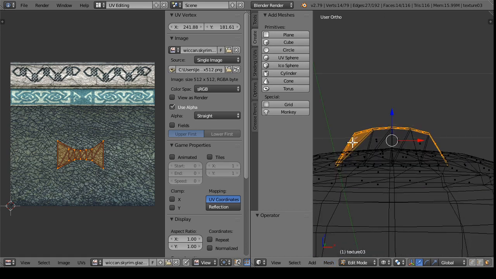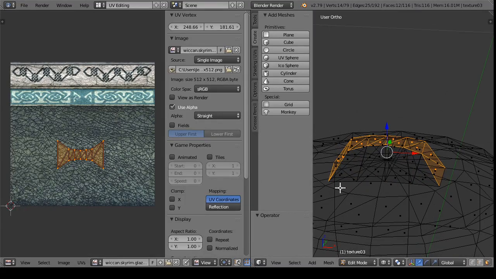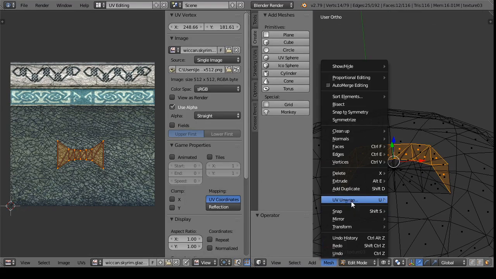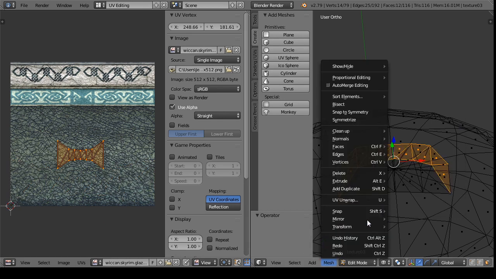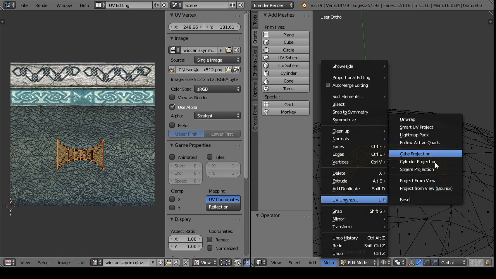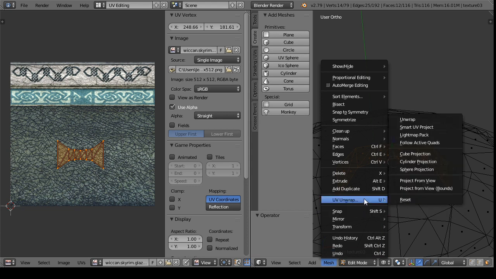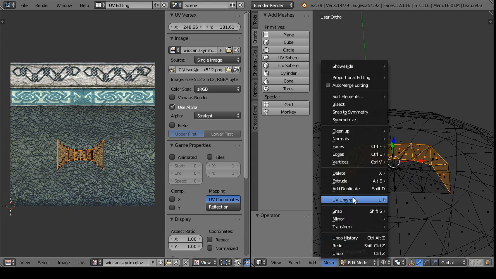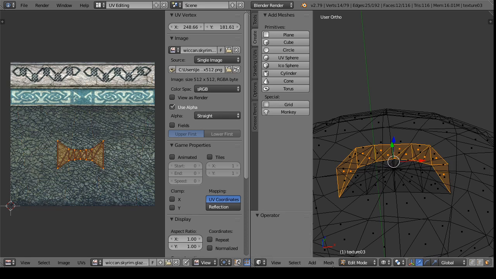So face select is the best one for this, because we don't want these. We just want this. So we can try to unwrap it. It doesn't do much. Let's see. Sometimes cylindrical projection. No, that looks bad. Just need to see what looks best. I think we're just going to do unwrap here.